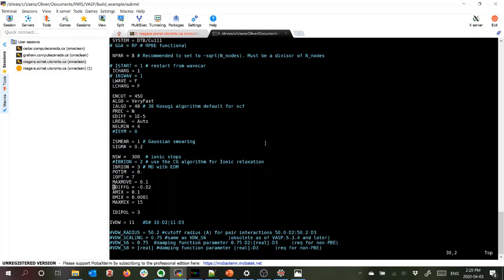Another important parameter that specifies the accuracy of the calculation is this EDIFFG criterion. This is the force that the geometry will be optimized to in units of eV per angstrom. Generally, this value of 0.02 is considered a reasonable level of accuracy, but to check this, you could again reduce this value to see if the geometry or the energy change.